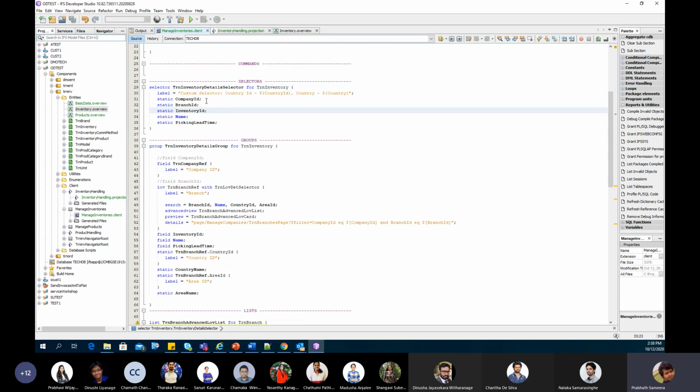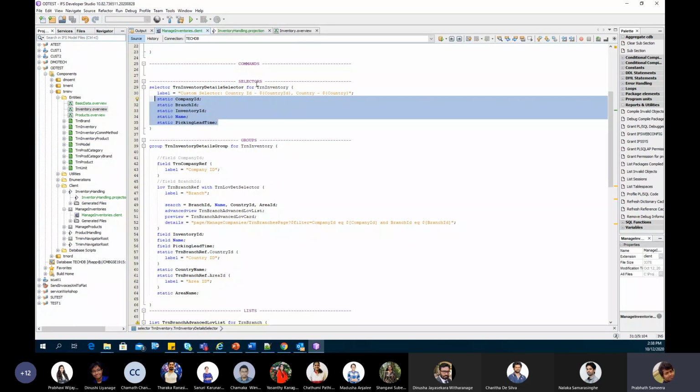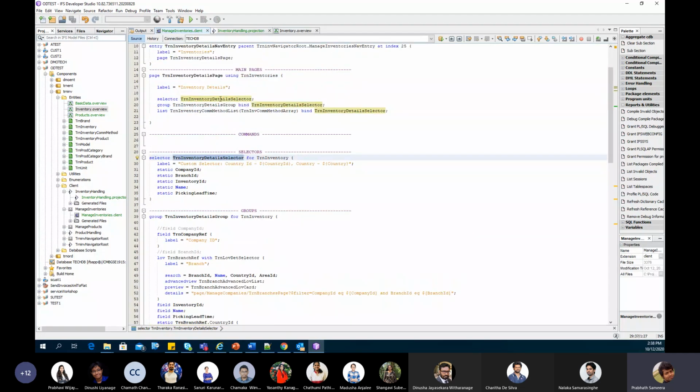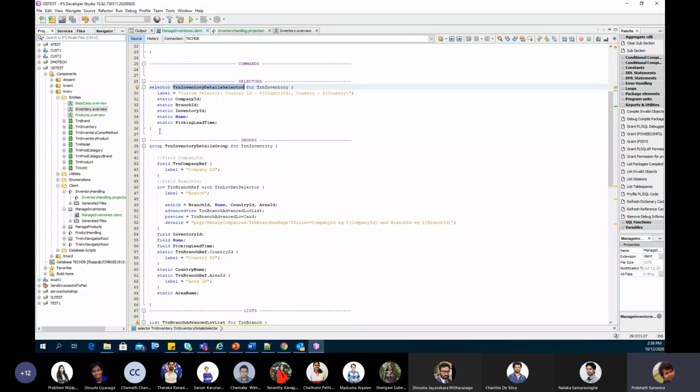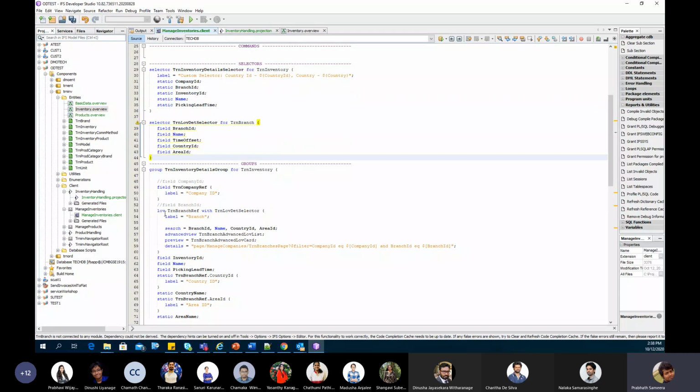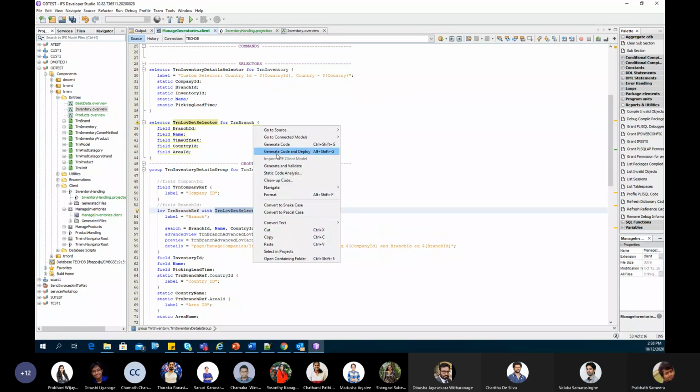In our previous instance, in our scenario, only the country ID was there. But if you need more fields, then you can add these fields into this newly created selector, and you can use this selector inside your page like this. So it uses another selector for this LOV, and I have defined it.